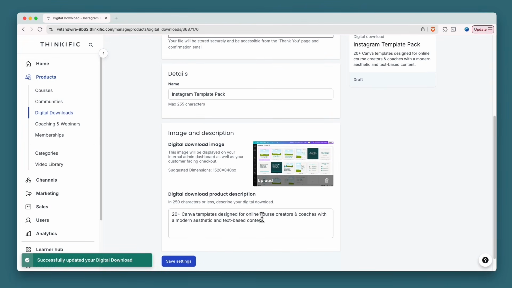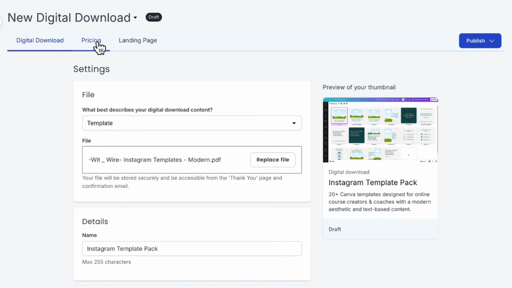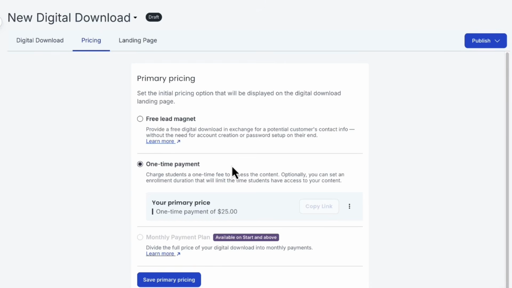Remember, both of these will appear on your checkout page. So now you can see a little bit of a preview on the right. And now if we head over to pricing, we have a one-time payment set up for $25, and you could get a direct link to checkout here if needed.